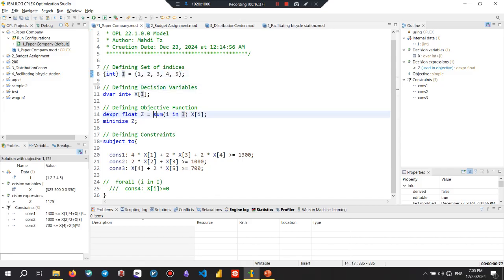And what it does, it acts like an iterator in this part. So it will add on all xi's. That would be x1 plus x2 plus x3 and so on, for i's that are elements of this I capital. After that, we are going to define the type of our objective function, which is a minimization. So we will write down minimize z.